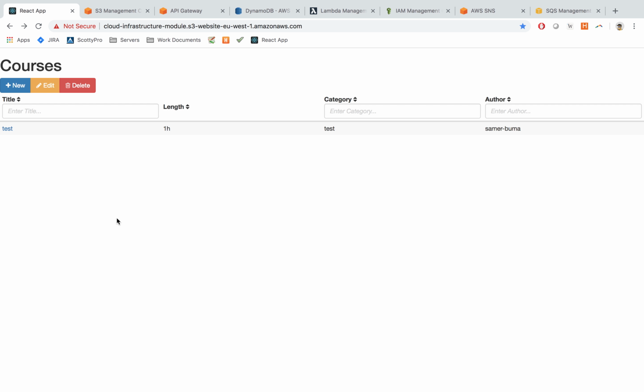So React front end, back end is API Gateway, DynamoDB, Lambda, SNS, SQS, and that's it. Just to add as well, I created this in my own account, so I do have a custom user which I have put in the documentation and I'll also send to you. So you can log into my account, it's a read-only account.